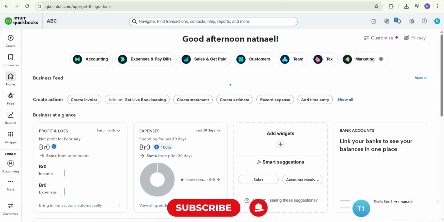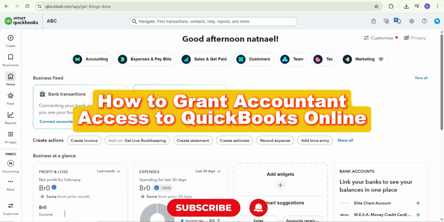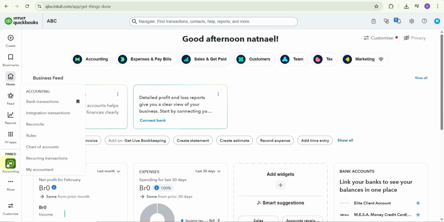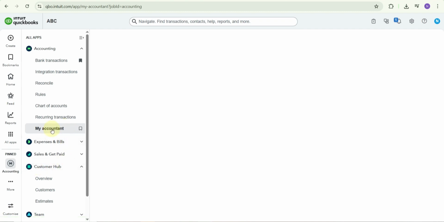In this video, you'll learn how to grant accountant access in QuickBooks Online so your bookkeeper or tax professional can work directly in your company file safely and efficiently. Start by signing in to your QuickBooks Online account. On the left navigation panel, click on My Accountant. This is the dedicated hub for collaborating with accounting professionals.